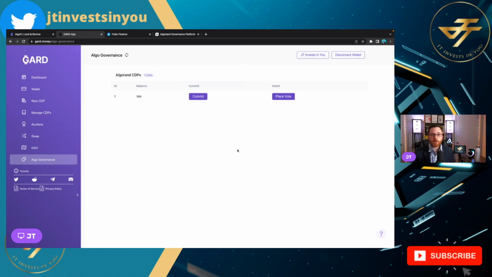As with Algofi, you are adding to the TVL of the network, and you're creating a more liquid governance stash which you can now mint GARD off of and take that GARD into the ecosystem to participate in DeFi in so many various different ways.